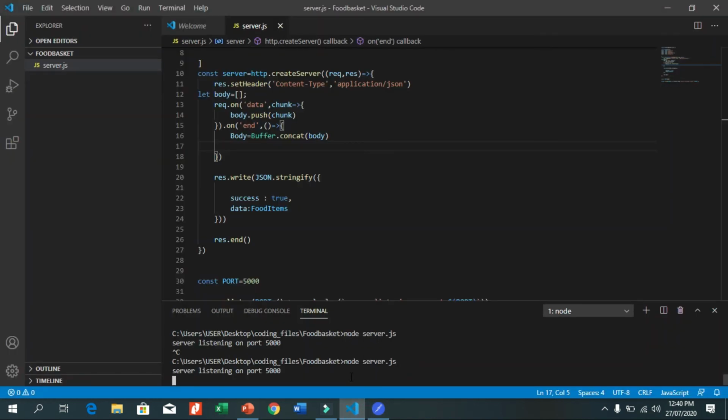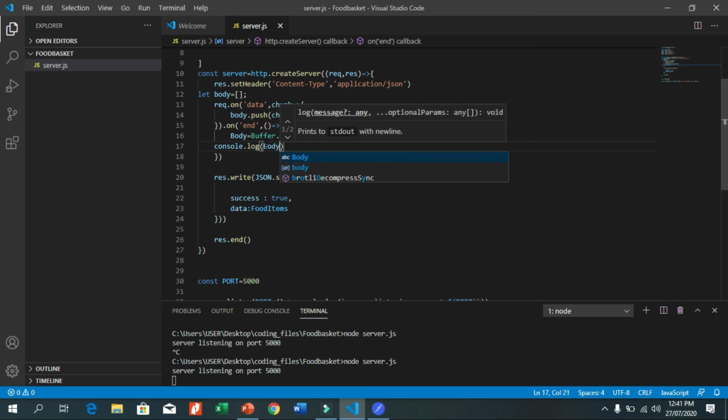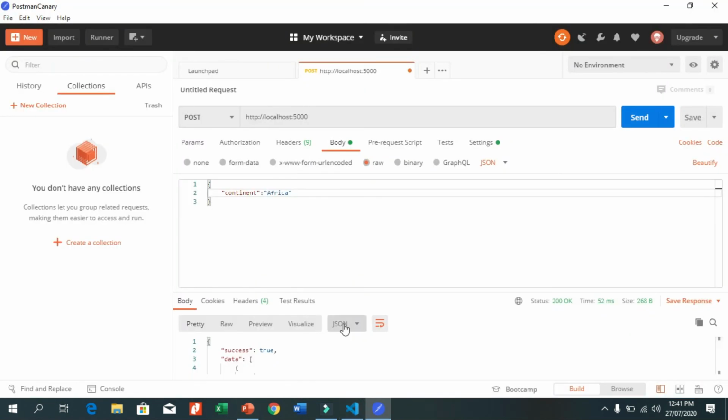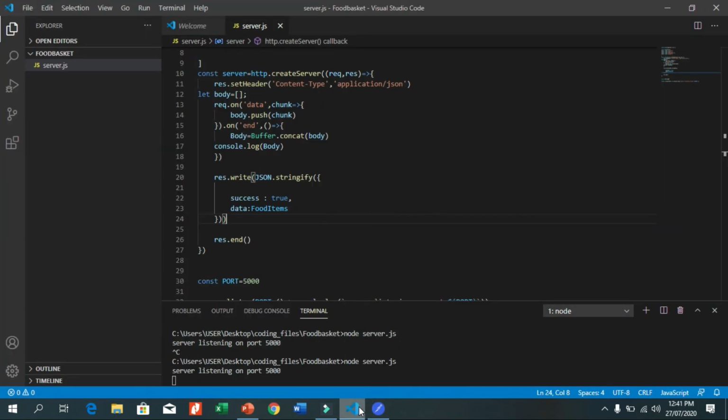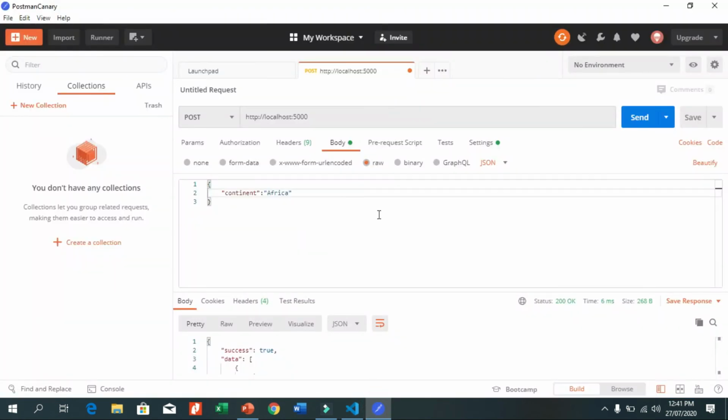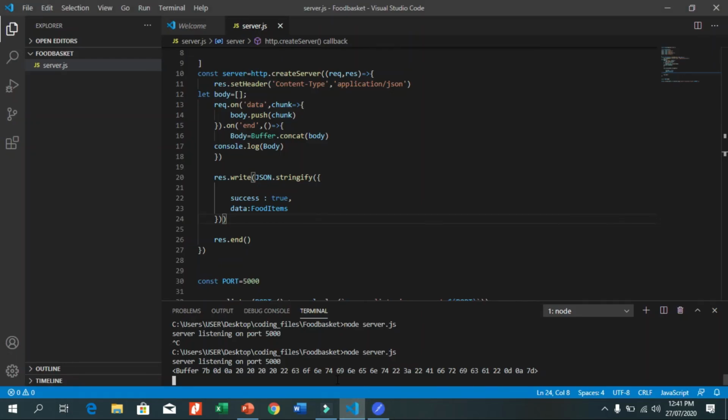nothing is happening because I did not console it. So I'll do console.log of body, this body here. Go back to Postman, and if I hit the send button and come back, oh, I have to restart this. Postman, send, VS Code. There you have it.